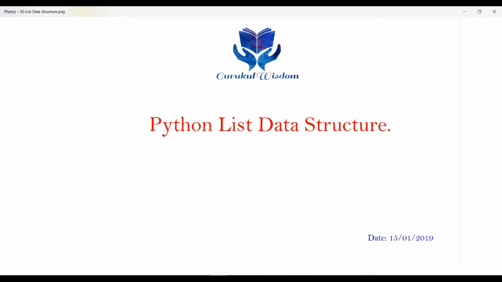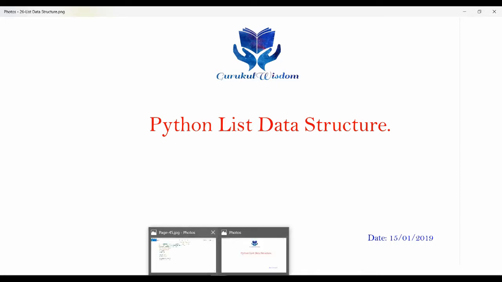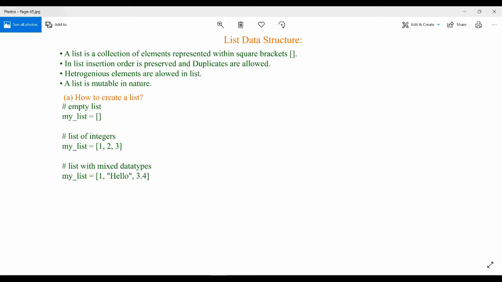I have prepared a lot of slides and I have explained a lot of things in the list data structure. I'll be explaining each and every point regarding the list data structure with different variant examples. So let's begin. At first we need to understand what a list data structure is. A list is a collection of elements represented within square brackets.